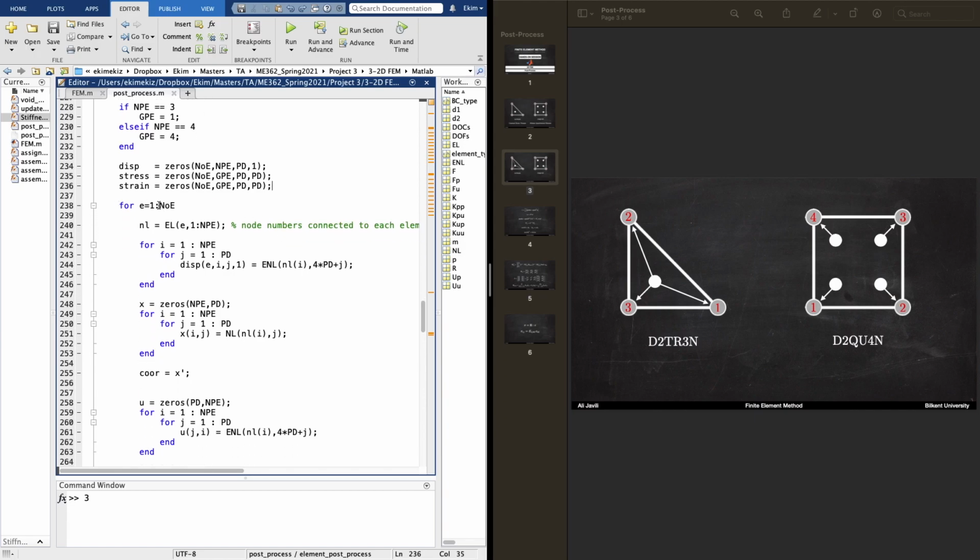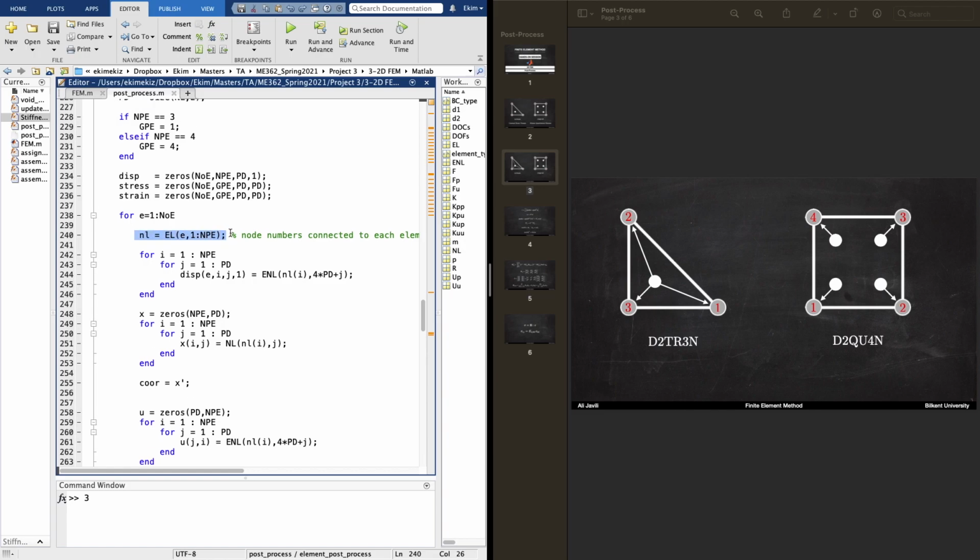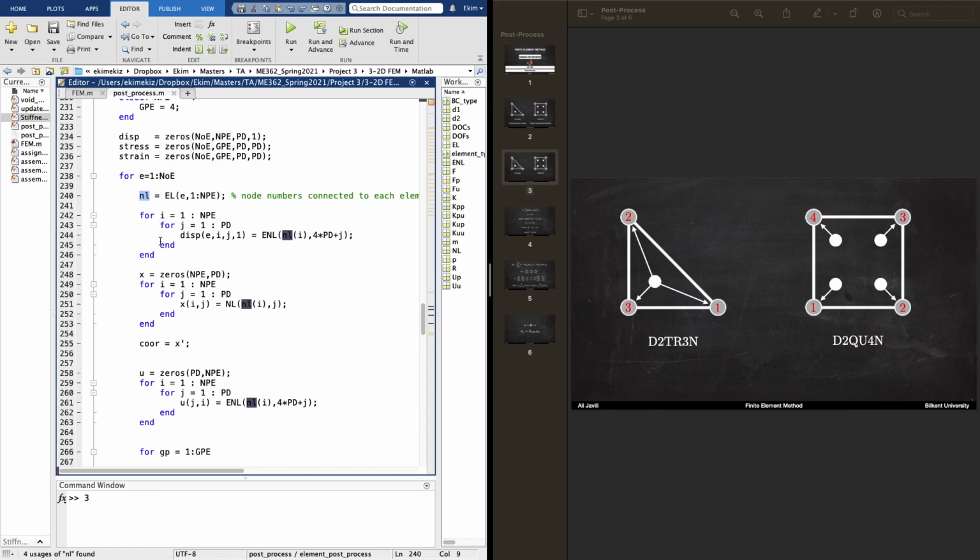So we have a for loop over the number of elements because we will calculate these things for every element separately. E stands for the element we are looking at. Now we have our small NL, and this is something we have encountered before. It stores the node numbers of the specific element. So the element list, we are looking at the E-th element and nodes per element. So this stores the nodes of the element.